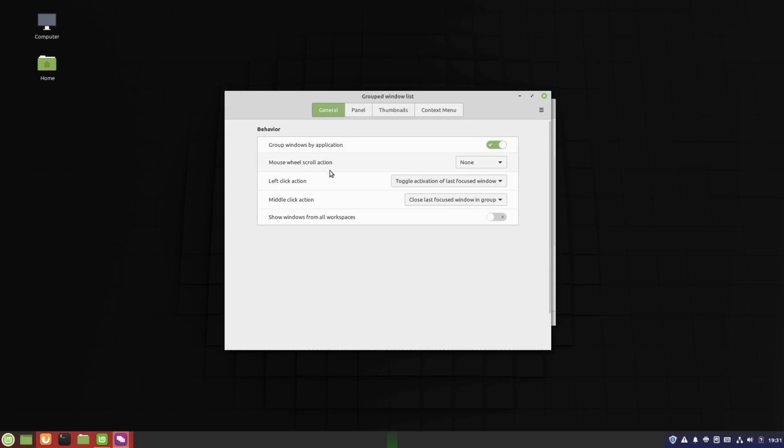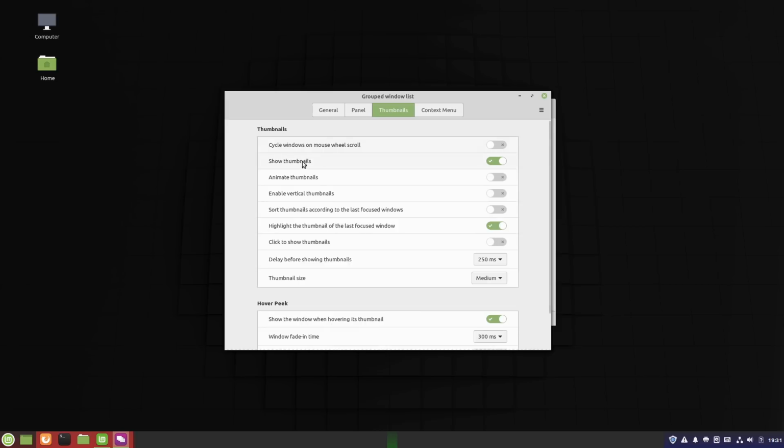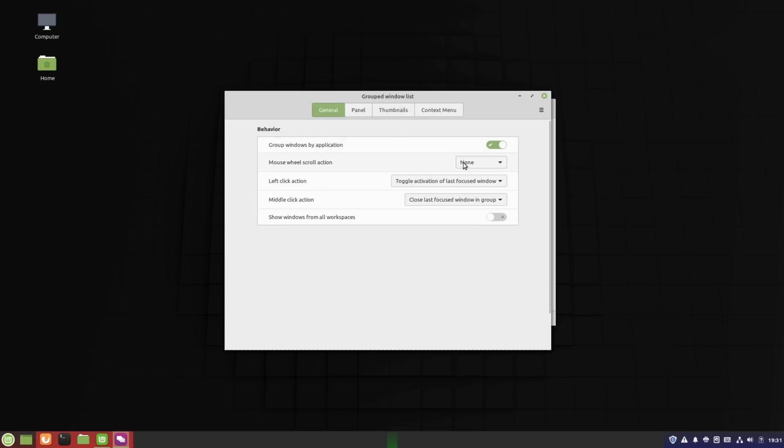All right, so over here, you have the ability to set button labels, button apps. We can show thumbnails. We can enable various things. I've got to remember where the grouping is. There you go. So they're grouped or they're non-grouped. So you can turn on or turn off grouping. You can basically turn this into the exact thing that you would expect.